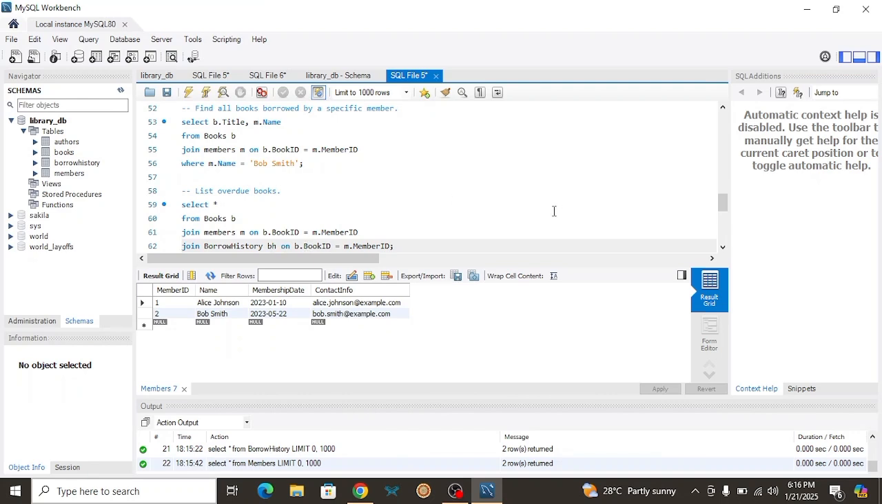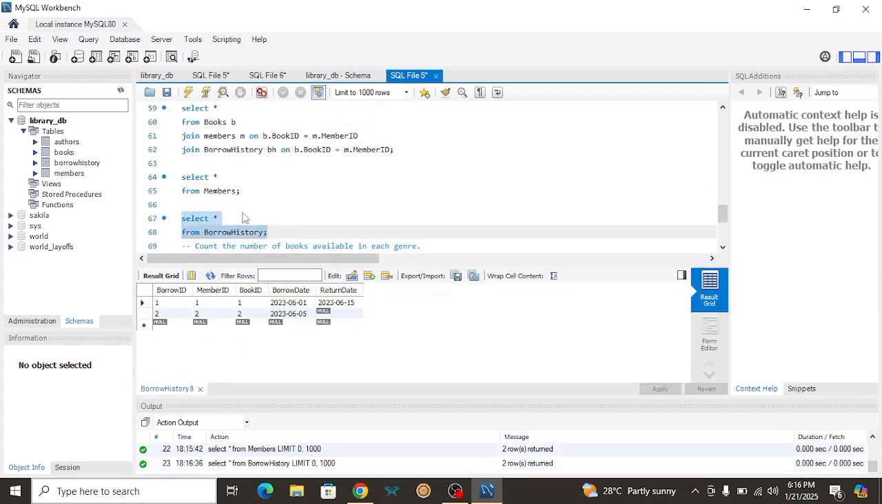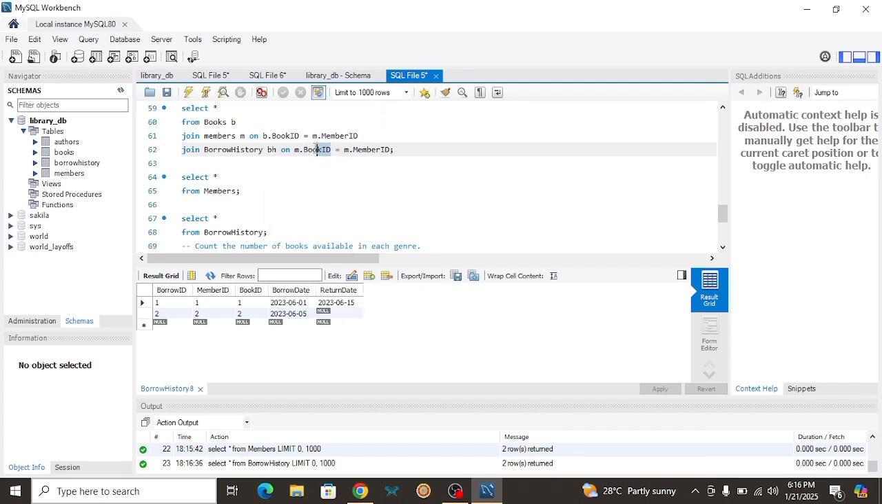So what column can we join on? So let me run this real quick. I need to find similar columns we can join on. Since we have a member ID here, and we also have a member ID in the members table, we can use that. So let's join the borrow history table on m dot member ID is equal to br dot member ID. So let me run this and see if it actually works.